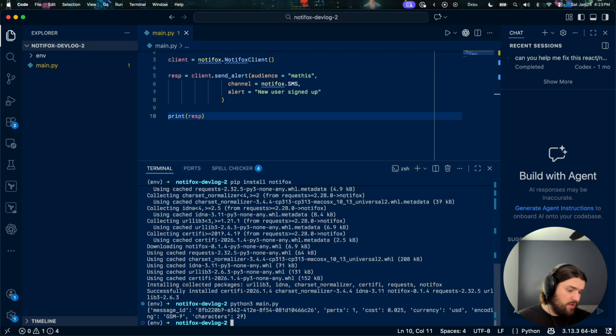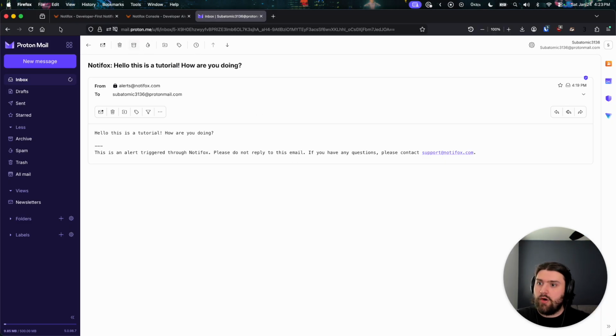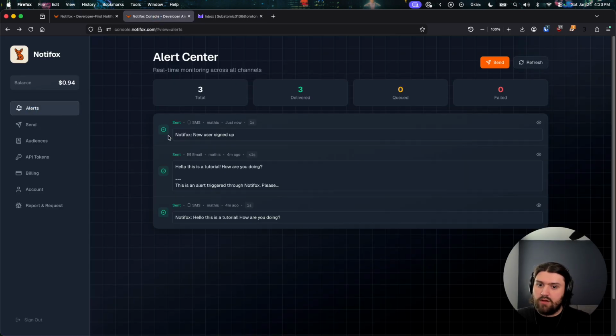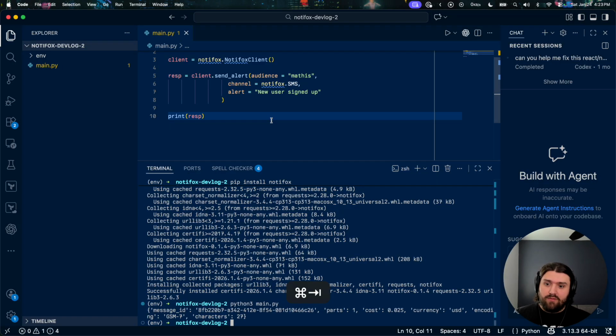I know you can't see it very well, but it says Notifox new user signed up, and if we go to our console here in the alerts, we'll see here as well that a new user has signed up. We can see this message. We can see it was sent using SMS to Mathis just now. Great, right? We have this functionality.